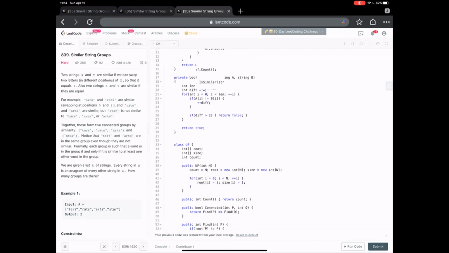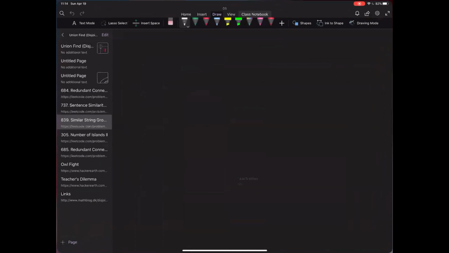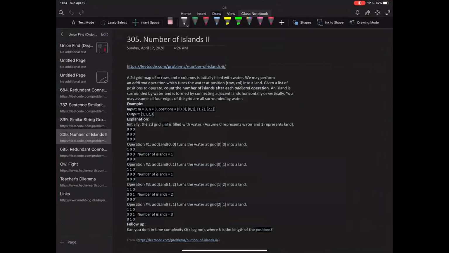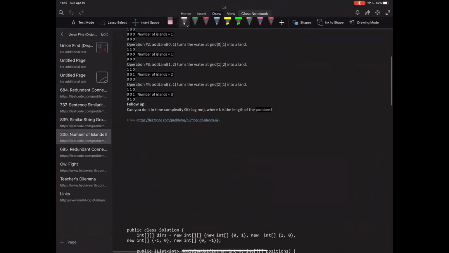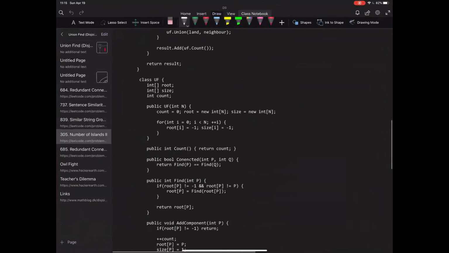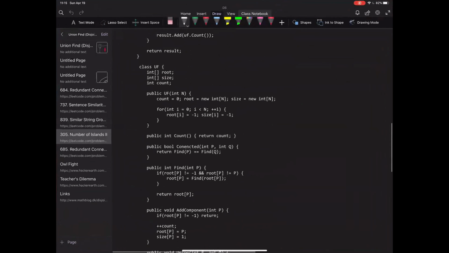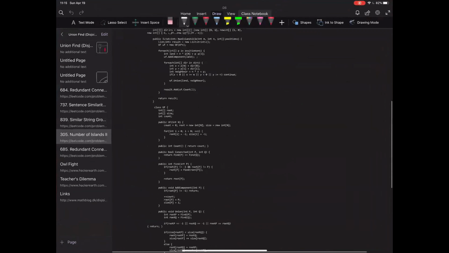I had a fourth problem also, but I don't think so. We have time. Maybe we can discuss. This is also a very interesting problem, but it is very simple to solve. Number of islands. Yeah, I did it a couple of days back only. Yeah. So again, similar code.